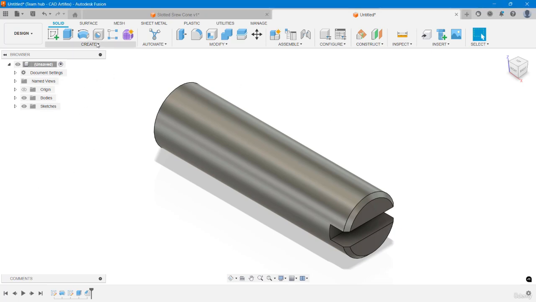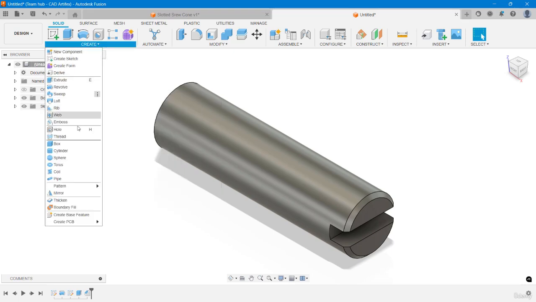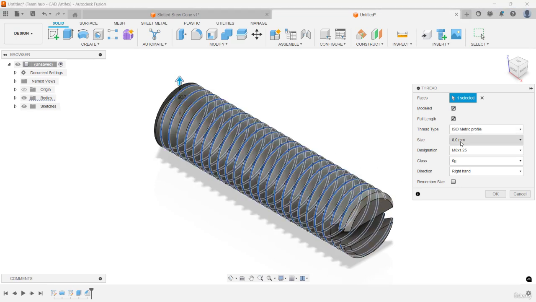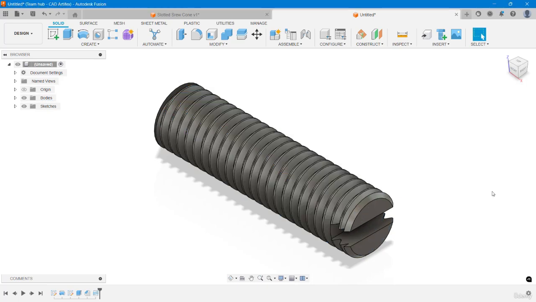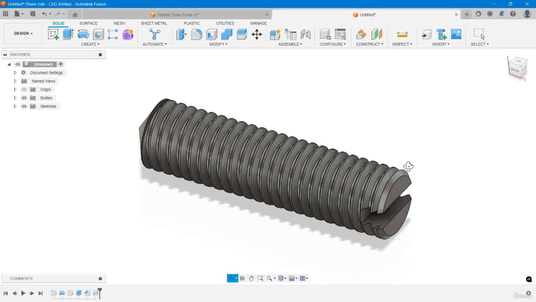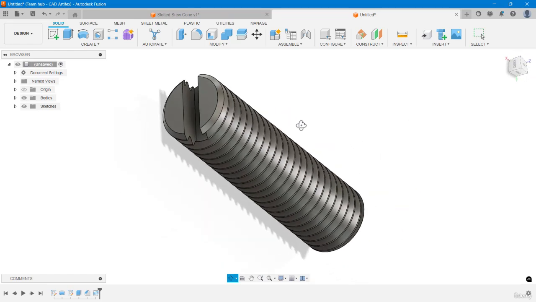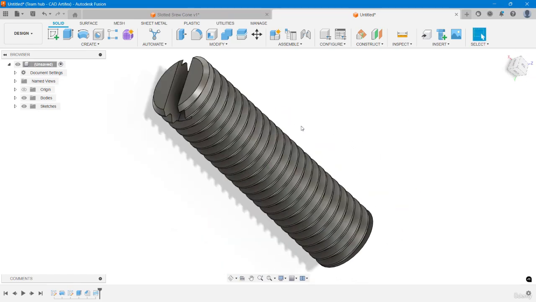From create, take thread feature, select the face, you have to select model. Then rest you can accept the default setting. OK. By this we have finished creating the slotted screw cone. And this is the final design.